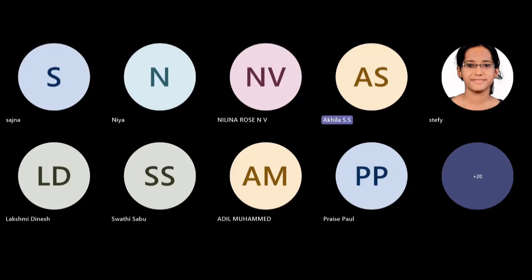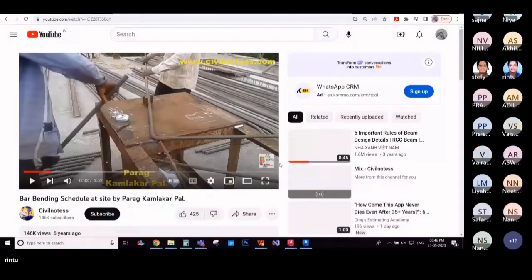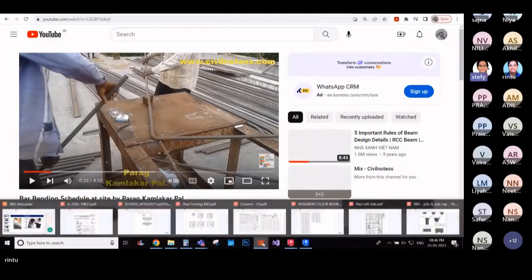Am I audible now? Hello. Yes, ma'am. Am I audible now? Okay. Is my screen visible now? Okay. I suppose my screen is visible. Steffi, is my screen visible? Yes, yes, it's visible. Okay.